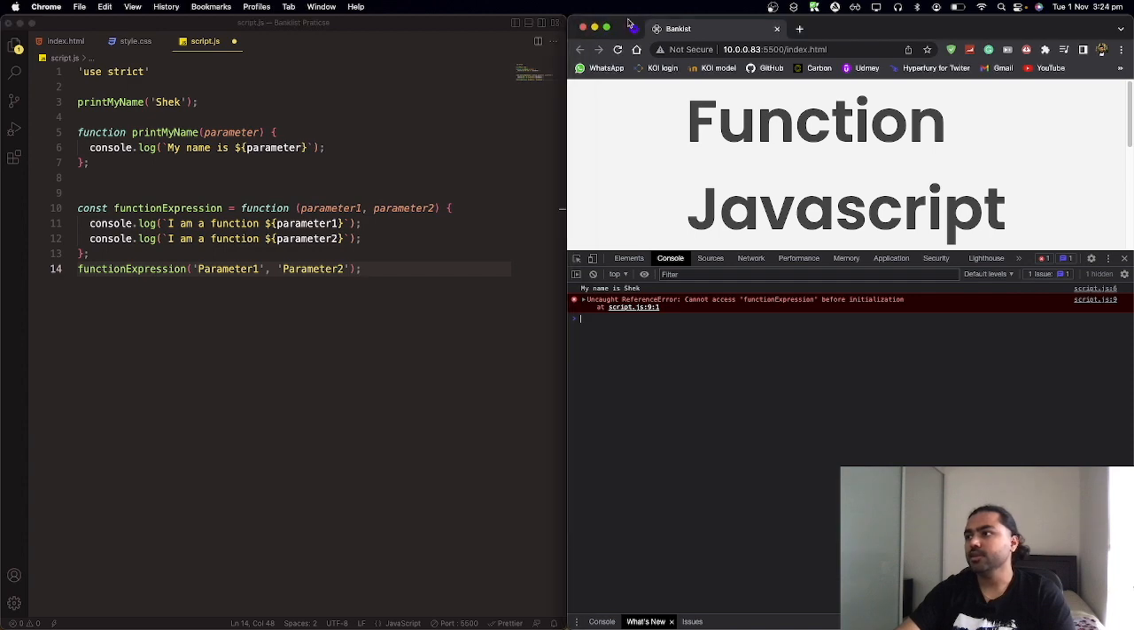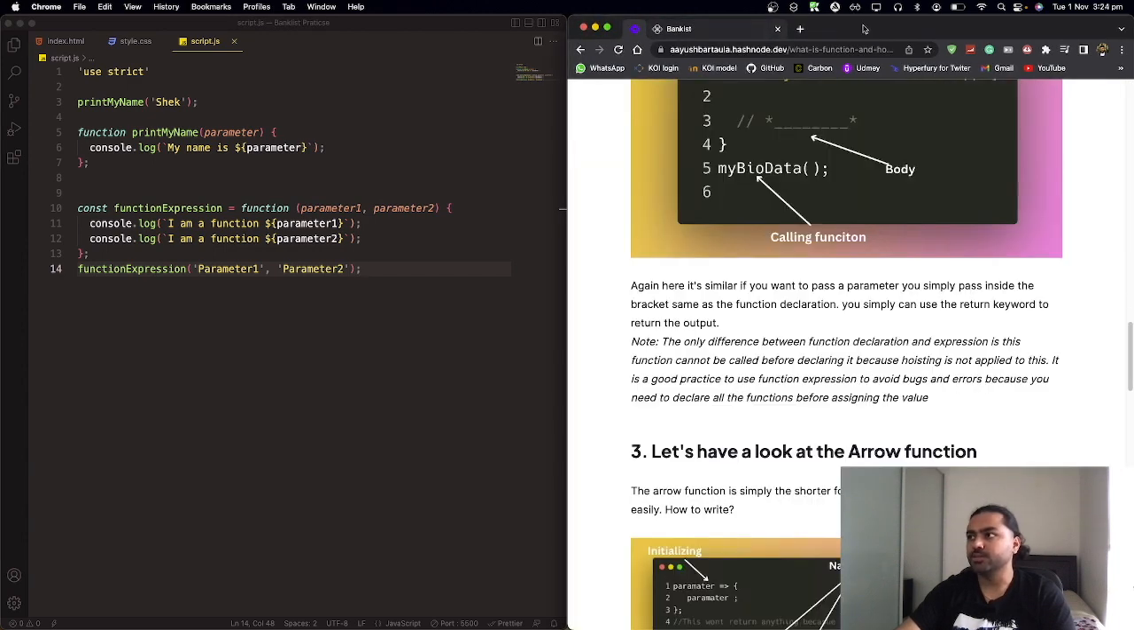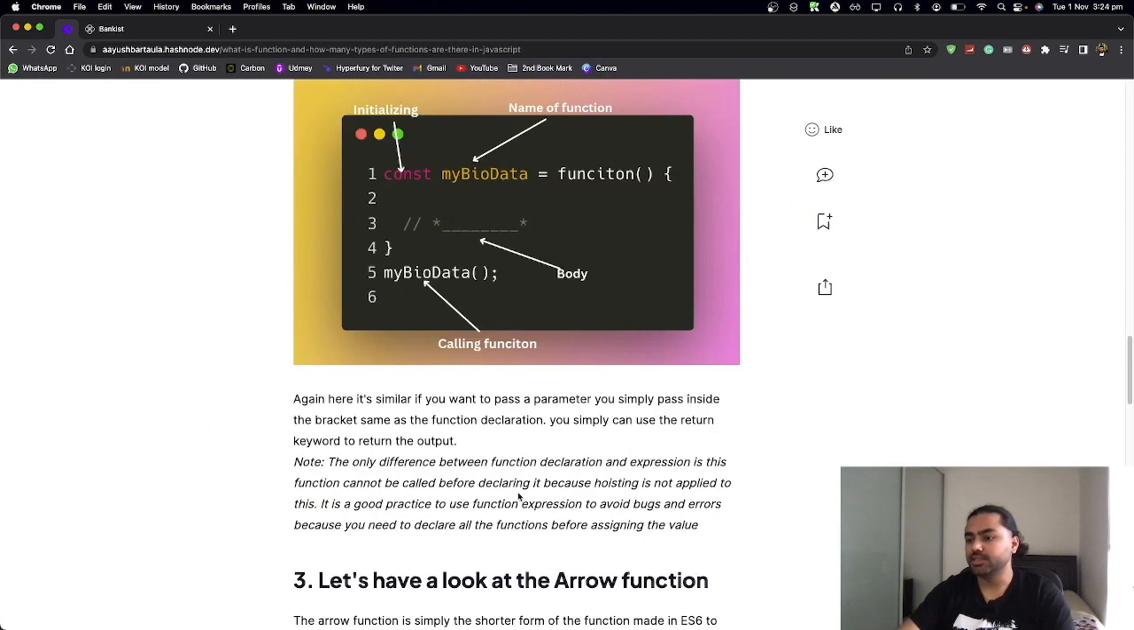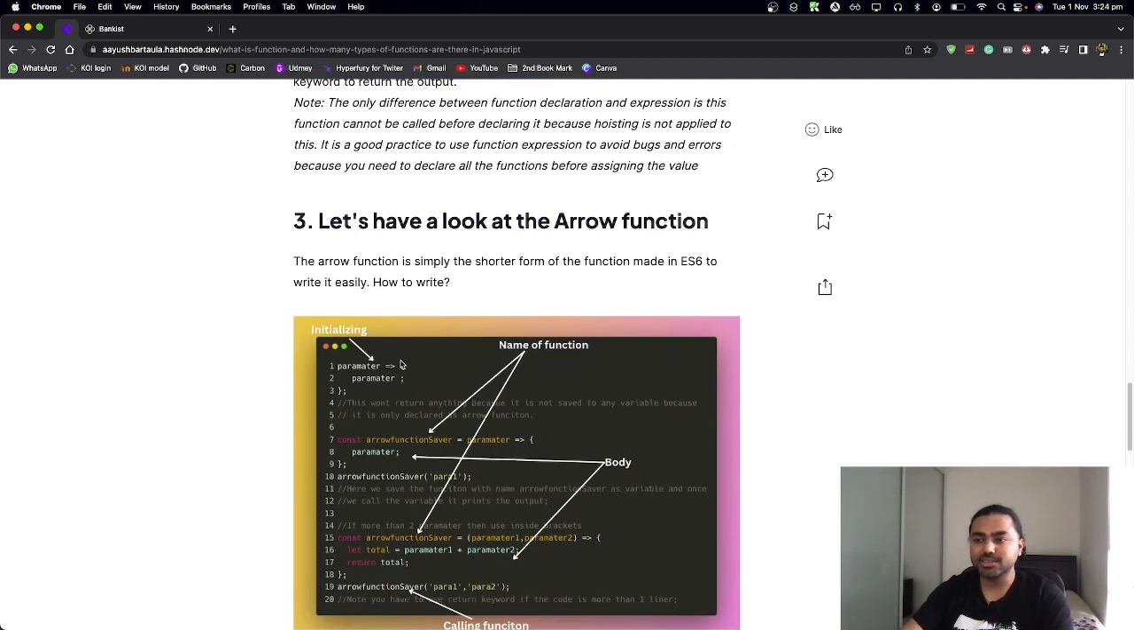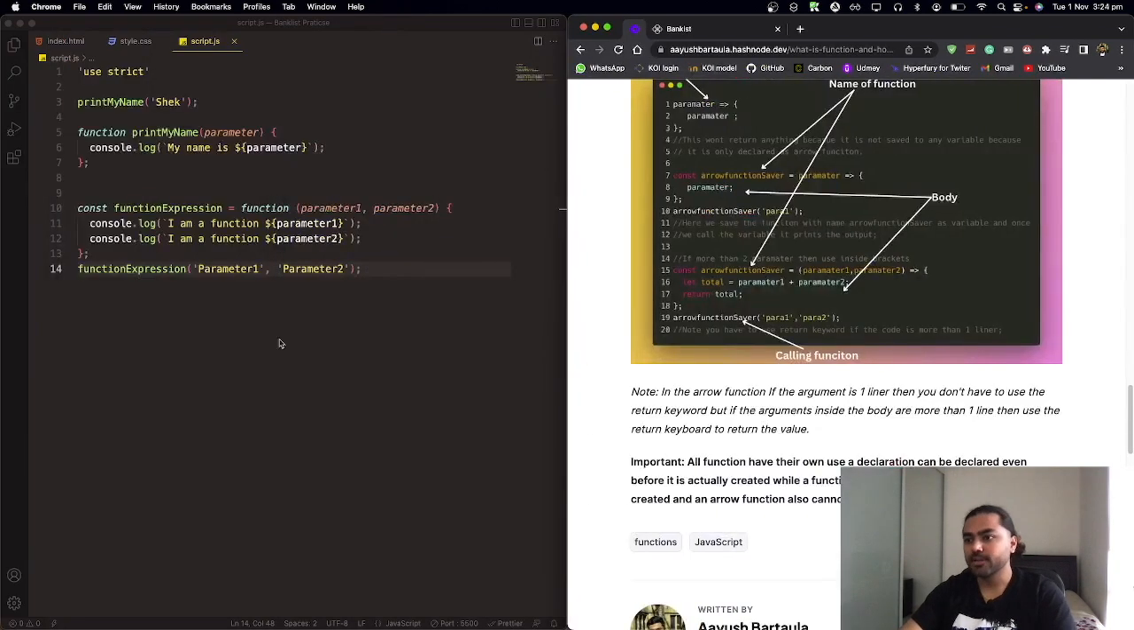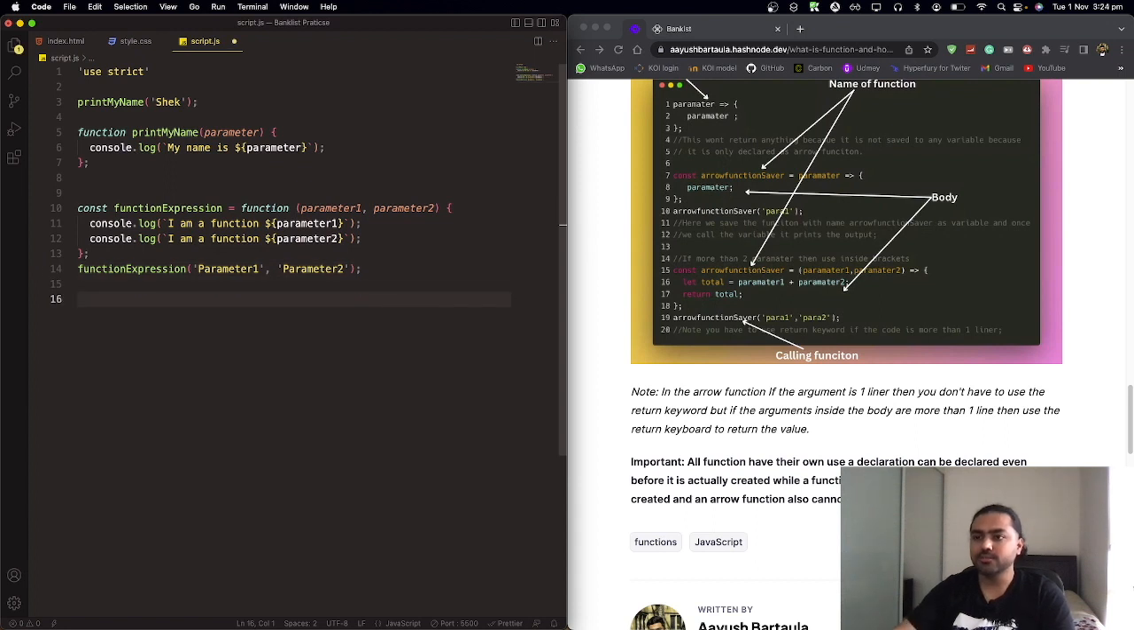Okay, that's it. Now there is another function as well, and that is the arrow function. So what does this arrow function basically mean? An arrow function is simply the shorter form of the function, introduced in ES6 to write it easily. So that's completely easy. Let's suppose we want to write this same function as an arrow function. How do we write it?